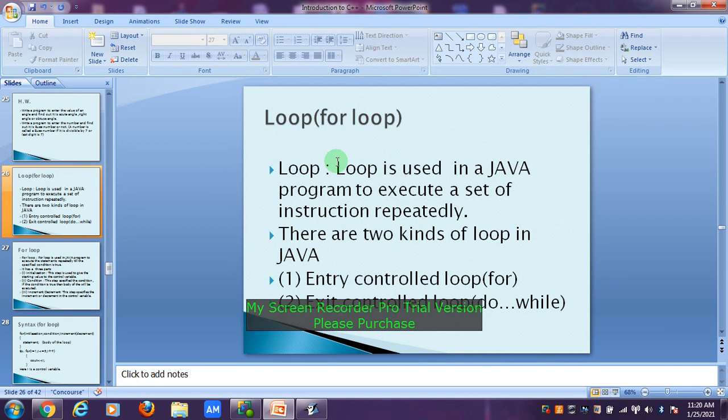There are two kinds of loop in Java. First one is called the entry control loop and second one is the exit control loop. We will learn the detail about this. In entry control loop, first of all we will check the condition, then we will execute the statements. And in exit control loop, that is a do while loop, first of all we will execute the statements and then we will check the condition. So this is the difference between these two. In entry control, first we will check the condition, then go to the statements, and in exit control, first we will execute the statement and then we will check the condition.